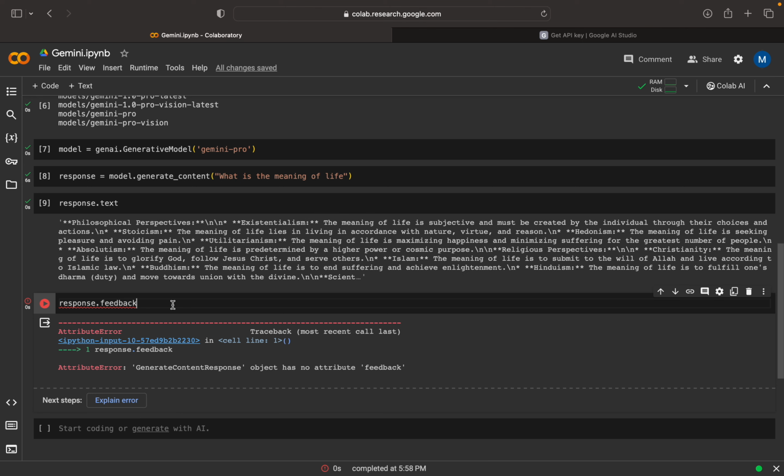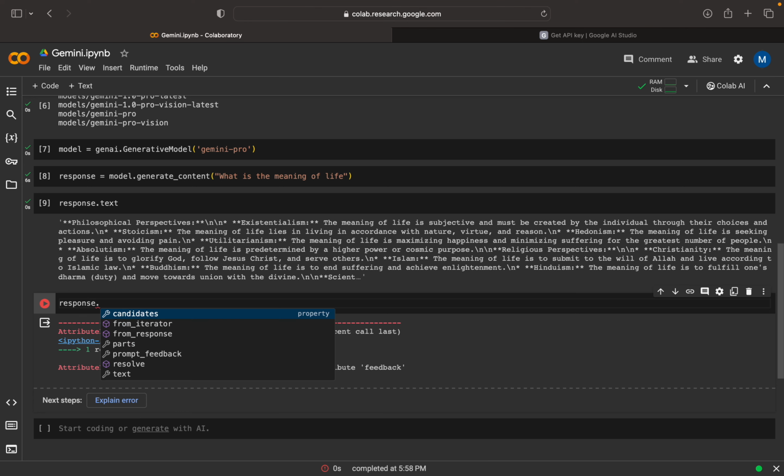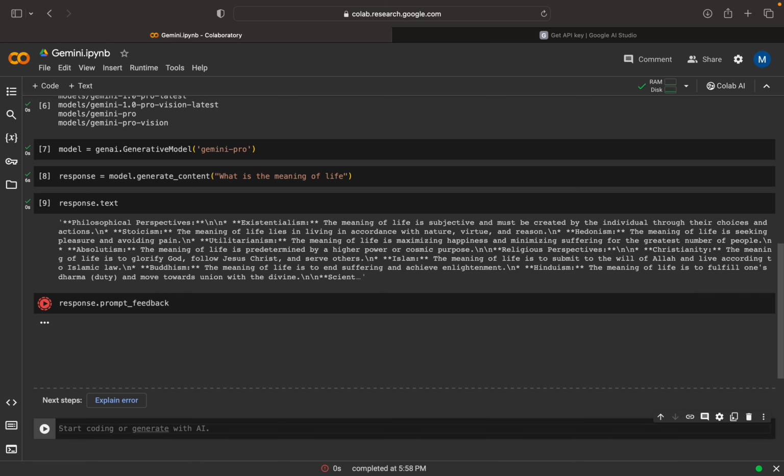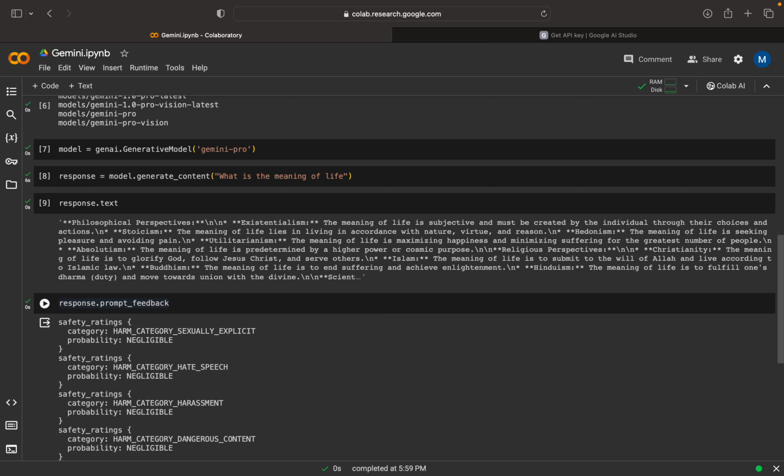Response dot. Let me check the autocomplete here. Second, response dot. Okay, it's prompt_feedback. Let me execute this. Here we can see the content type. We can see the harm category is sexually explicit, and it is negligible. So there is nothing harmful, that is why we got this result.